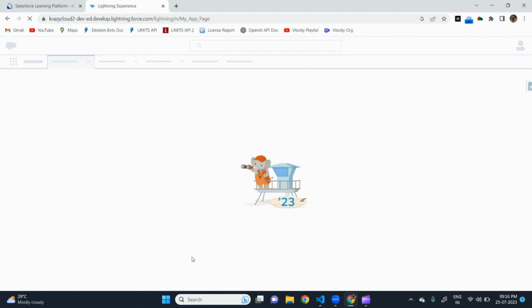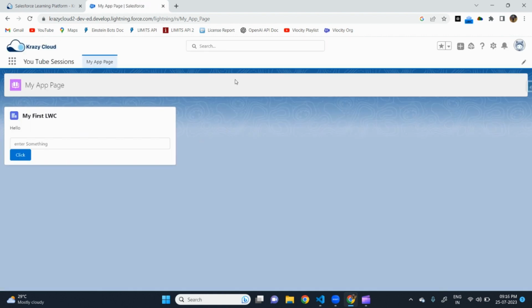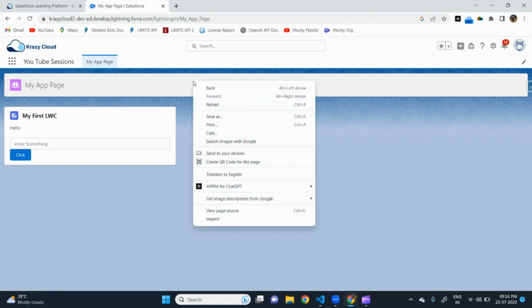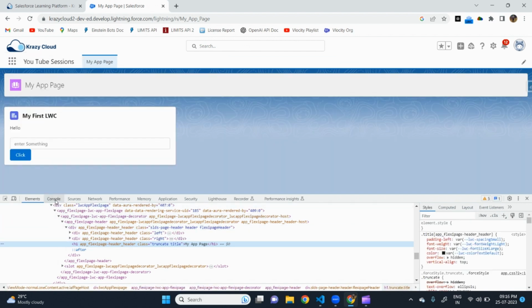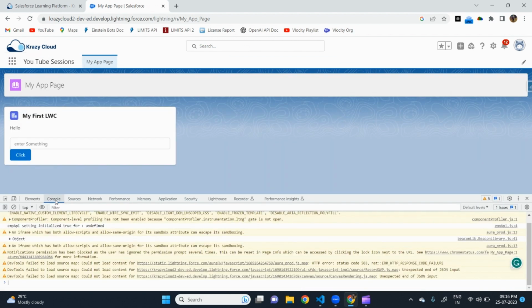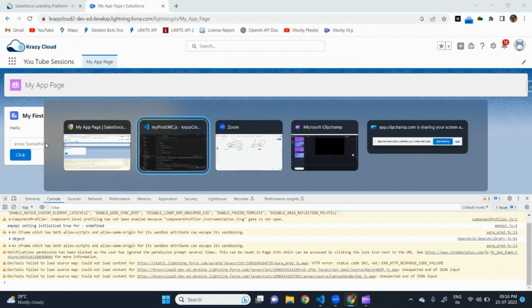To open this console, I hope everybody knows how to open it. Just right click on your screen and then inspect, or you can use Control plus Shift plus I. Then go to this console tab. See what we have here.